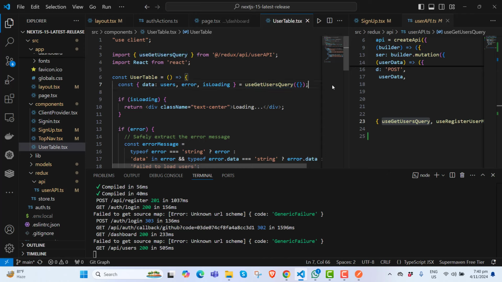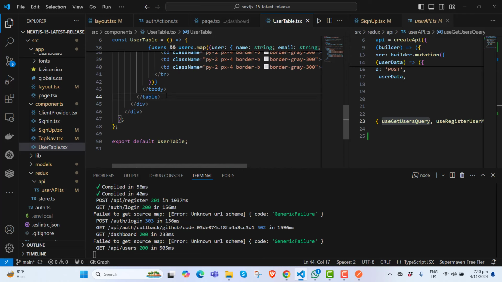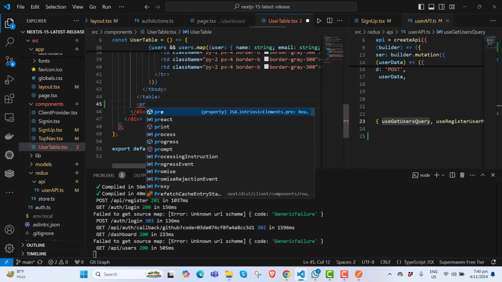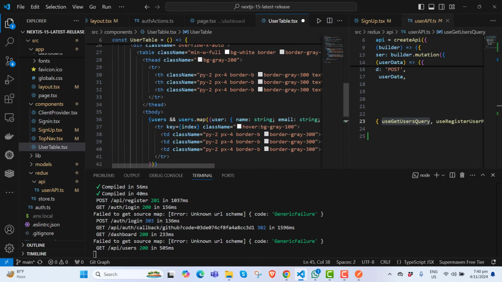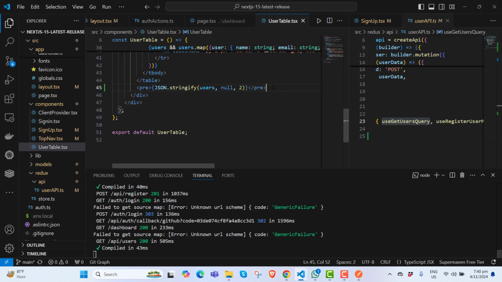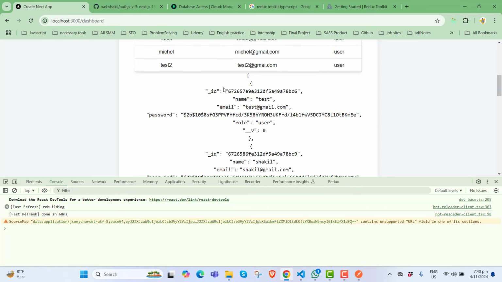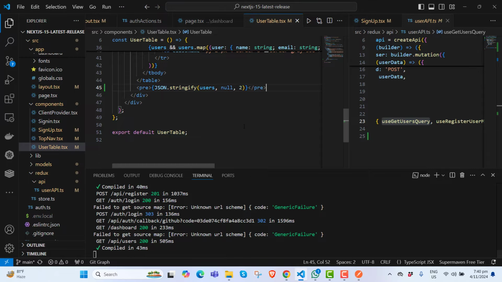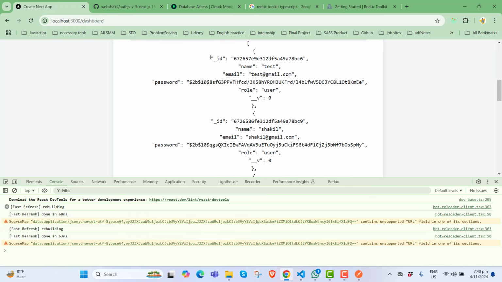Inside the data, you will get everything. You can console log, or beside the table you can see it. Users, its name is users. Yeah, users. So you will get it. So you will get the data from RTK query. Let's see. You see all the data is here. Okay, so all the data is here.